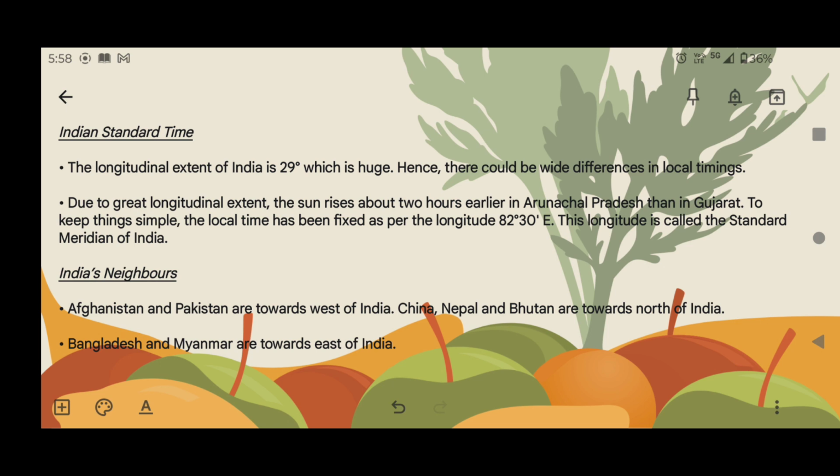Due to great longitudinal extent, the sun rises about 2 hours earlier in Arunachal Pradesh than in Gujarat. To keep things simple, the local time has been fixed as per the longitude 82 degree 30 minute east. This longitude is called the standard meridian of India.